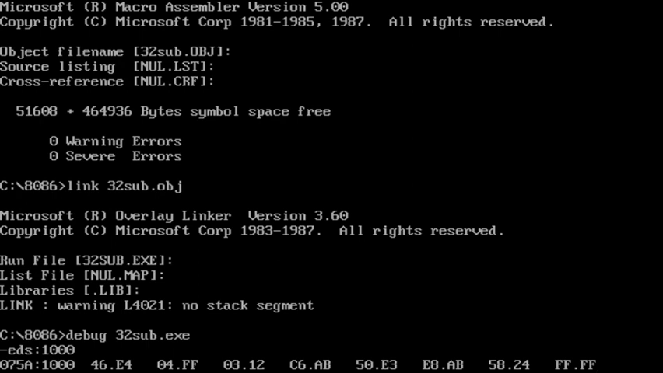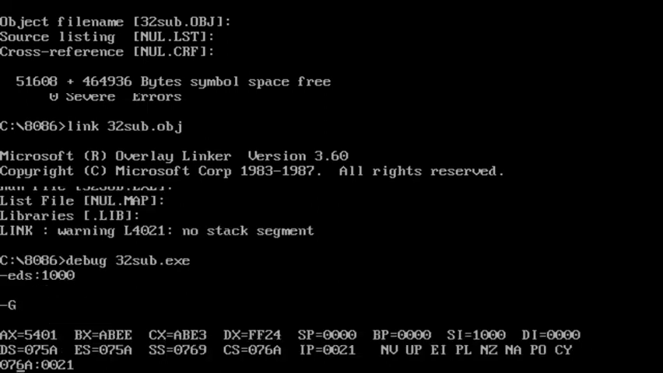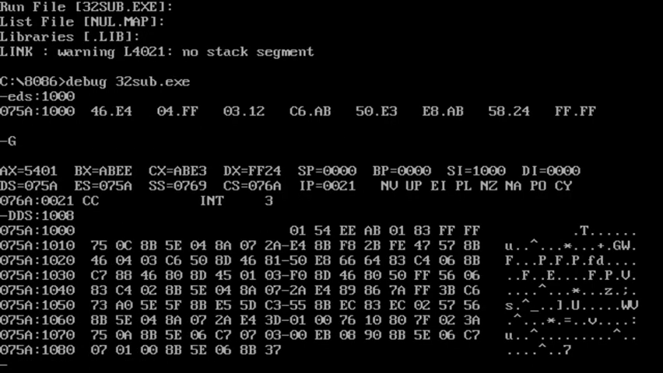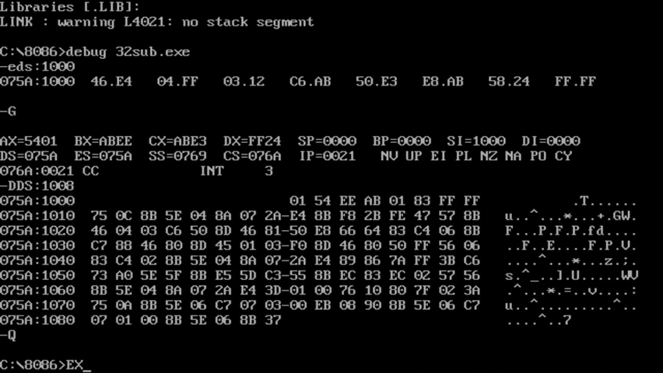Now we have to execute by using the command G. Then we have to see the result. DDS colon 1008. So that is the result we have got, that is 0154 EEAB and borrow 01. So this is the execution of the subtraction program. Then we have to quit and exit.